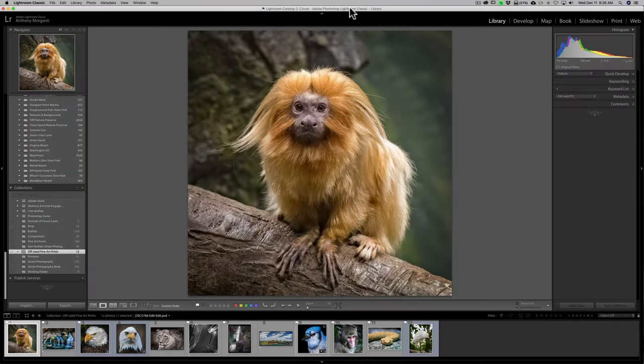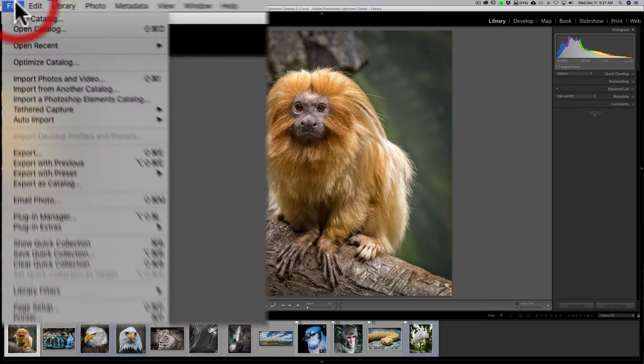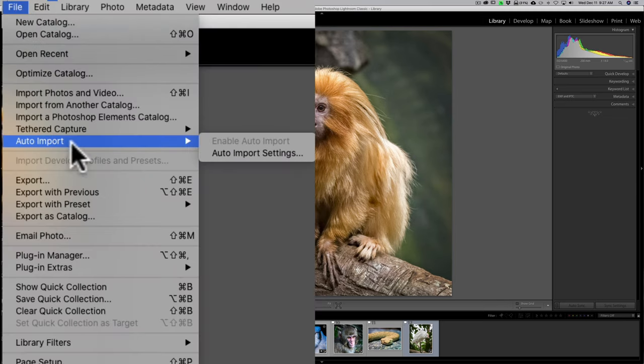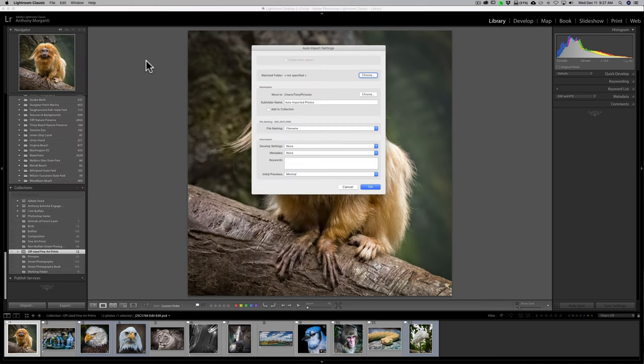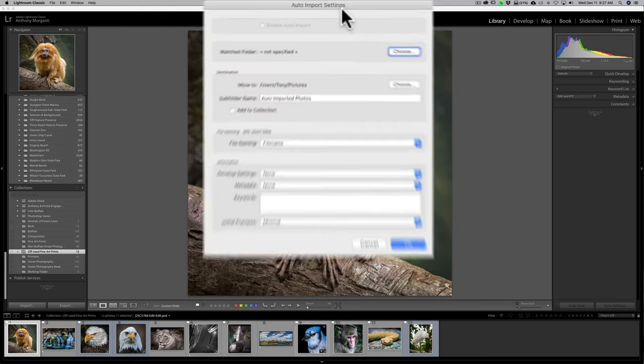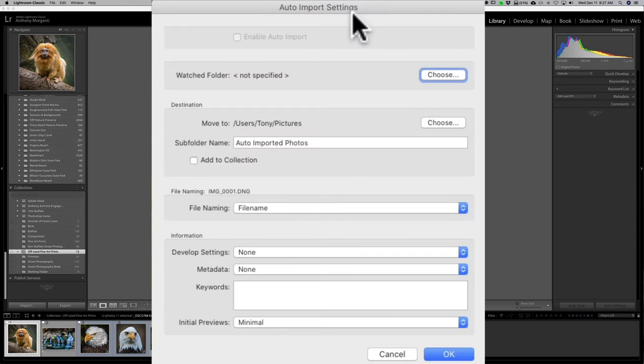All right, we're going to jump right into it, and I'm going to show you how to set up auto import in Lightroom. I'm in Lightroom now. I'm in the library module. I'm going to go up to File and down to Auto Import and Auto Import Settings. So we're going to go right there, and then what will happen is this dialog box will come up, and you need to choose a folder that you want Lightroom to monitor, and that's at the very top.